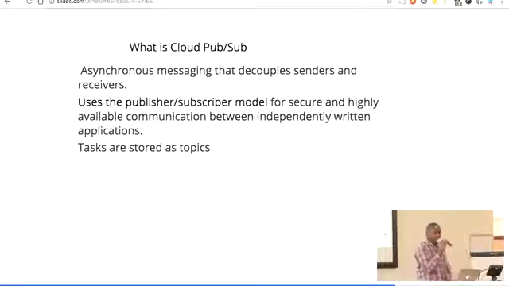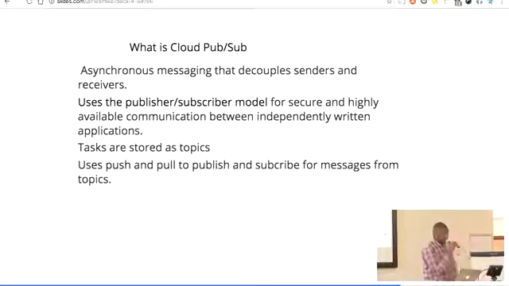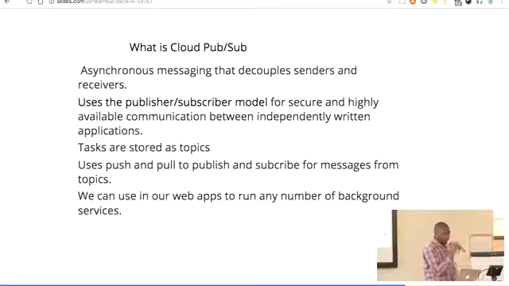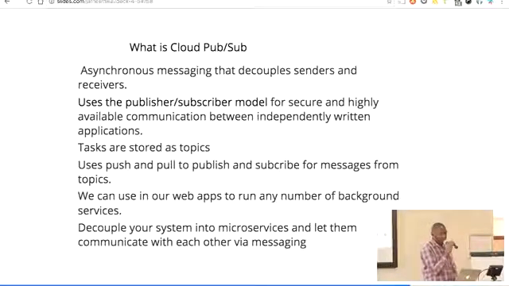Tasks are stored as topics. I'm going to show you how to do that. And as I told you, it uses the push and pull model to subscribe and publish messages. So you can use it in your web app to run any number of background tasks. You can use it to decouple your web application into microservices and allow those services to communicate with each other via messaging instead of just basic HTTP calls.